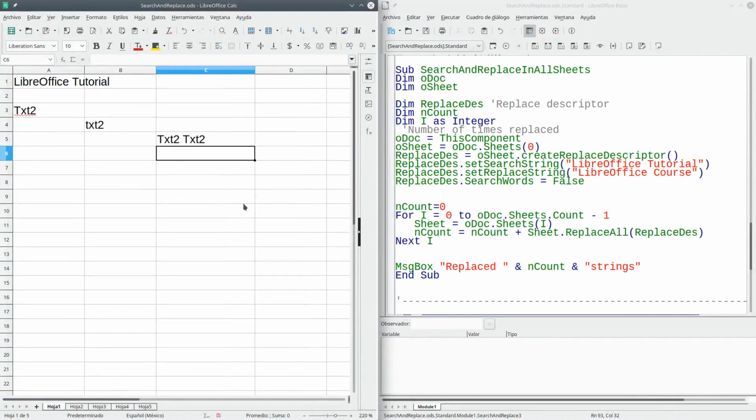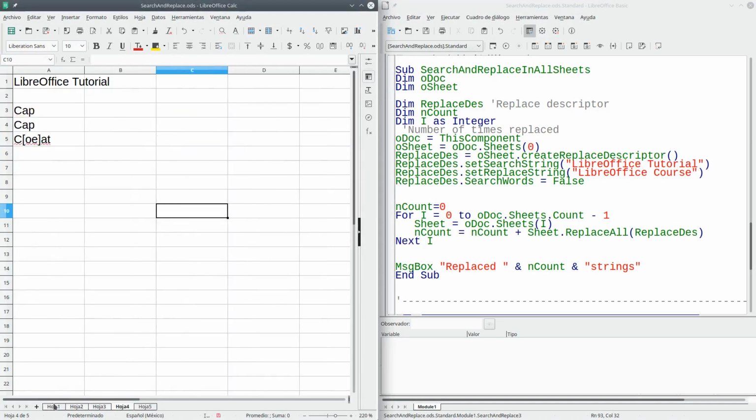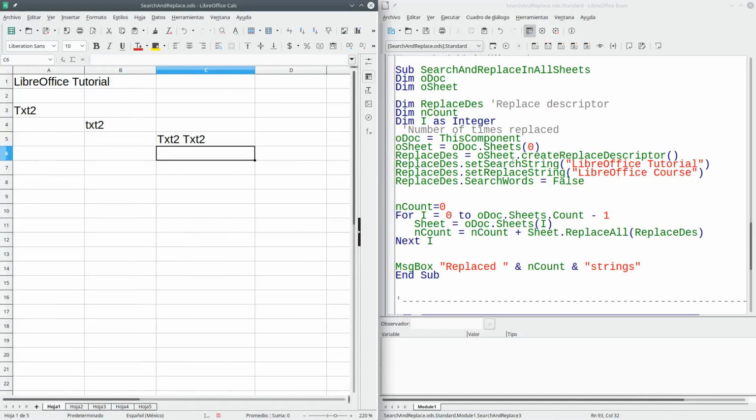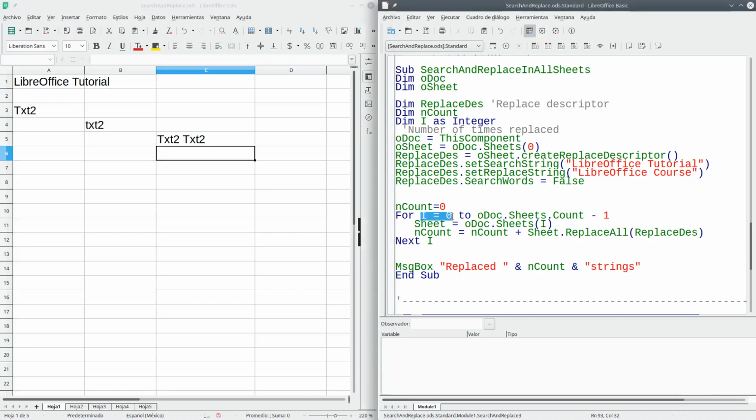Remember, the replace all method is typical of the spreadsheet. How do I achieve searches and replacements in the workbook? For this, we will have to go through each of the pages. First, we establish the descriptor by the first page. However, when using the replace all method, we will do it by going through each sheet and using as an argument the descriptor that we created previously.